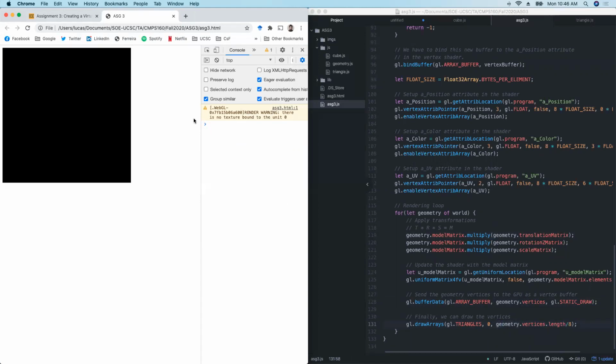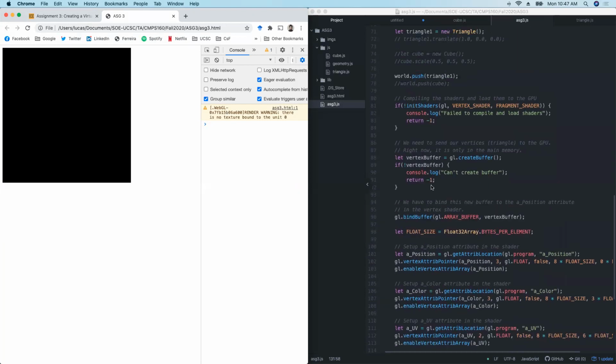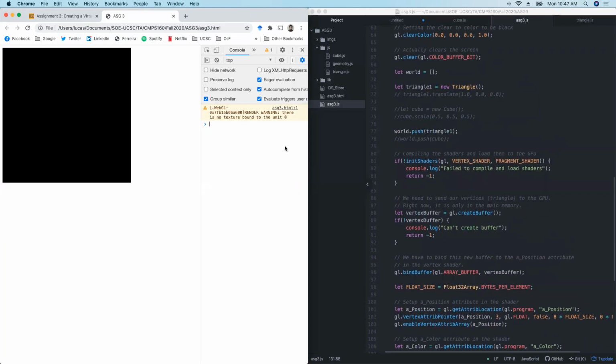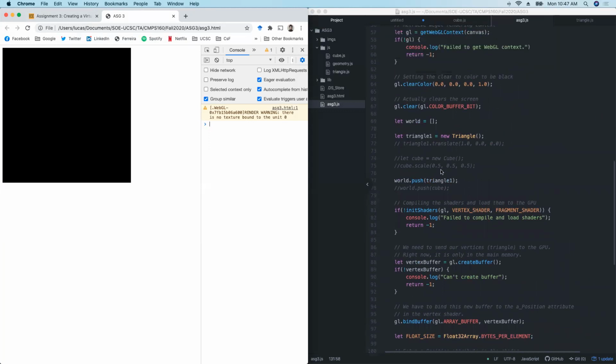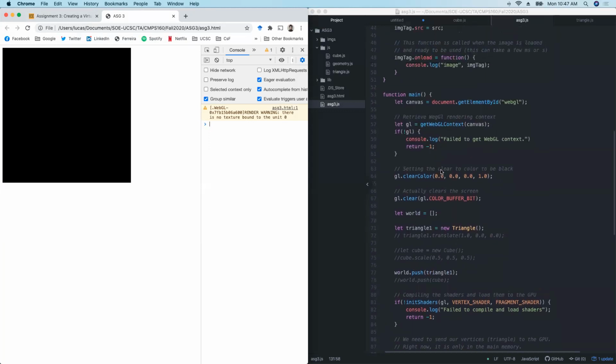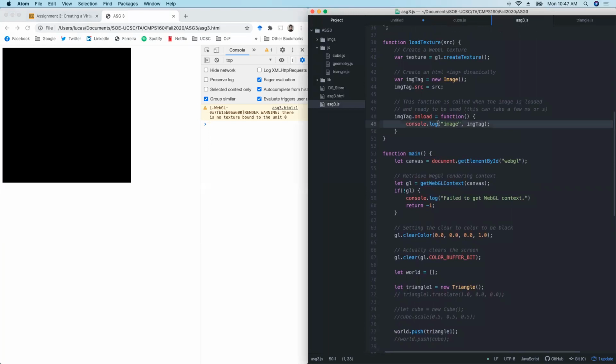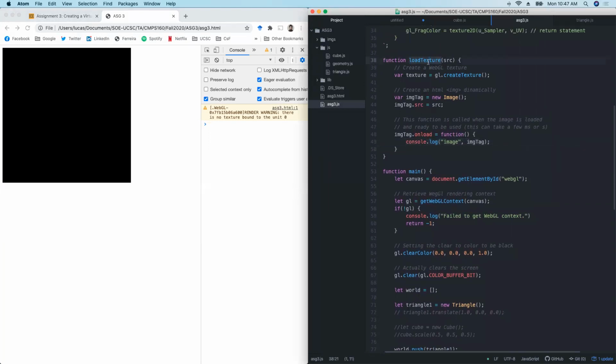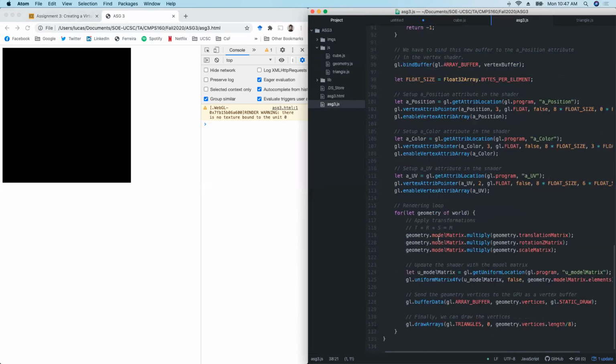Yeah, I think this is complaining that there is no texture in the unit 0, which is the GPU unit that stores that image. But as we finish implementing this, this warning should go away. But we didn't see this print here, right? Because first of all, we didn't even call this function. So let's call this function, and I'm going to call it in the main function.